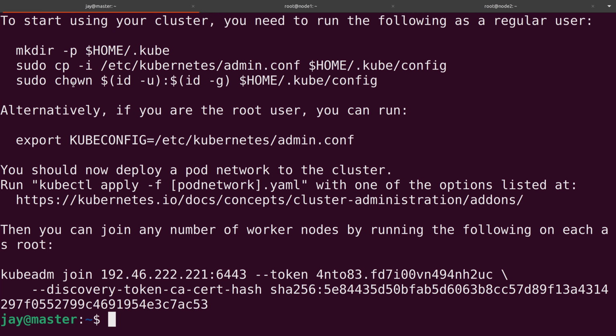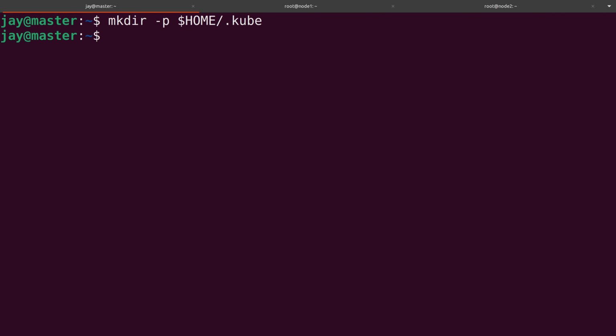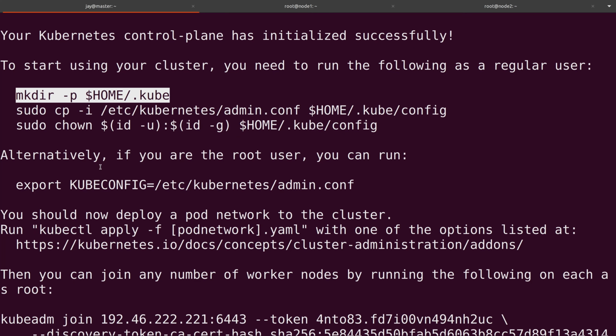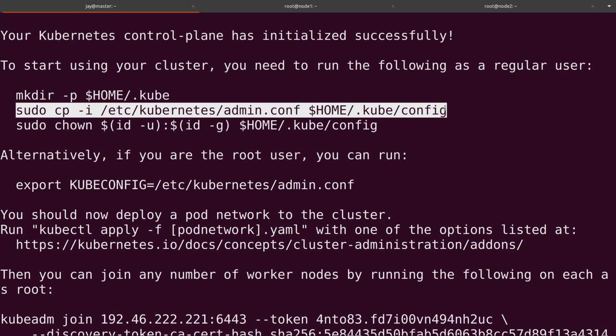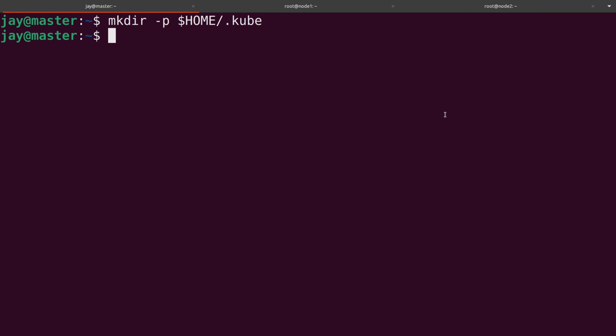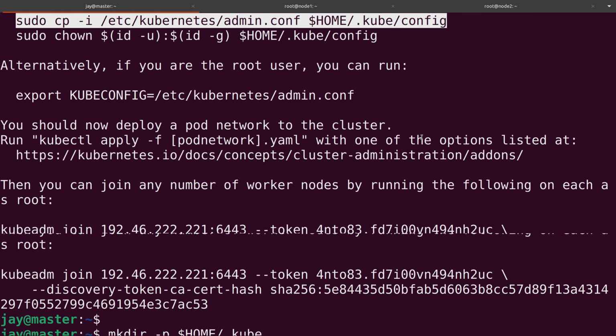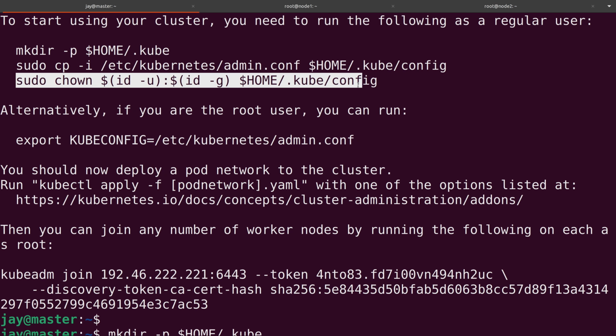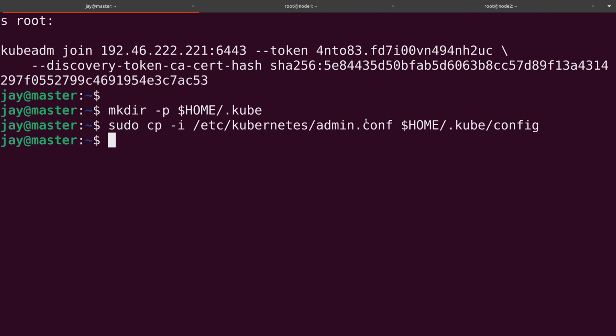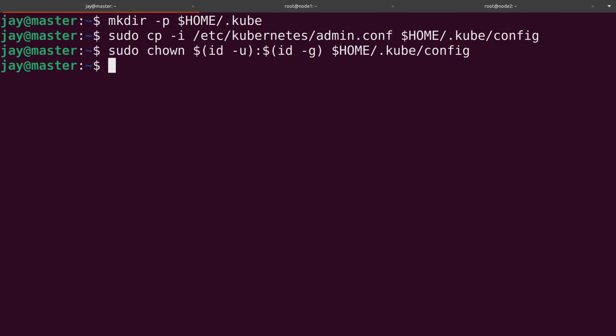We have 3 commands right here that we should run as our local user. And what this will do is set up the configuration file to be used by our local user so our local user can interact with the cluster. So what I'm going to do is just copy each of these 3 commands here and paste them in. I'll grab the second. Then I'll grab the last one. And we should be good to go.